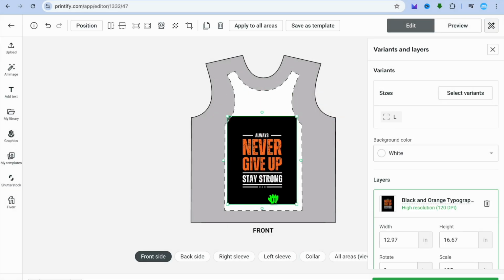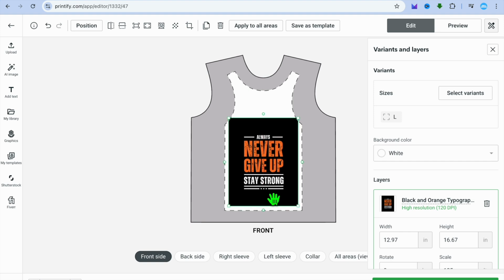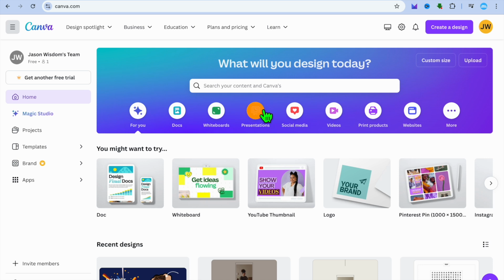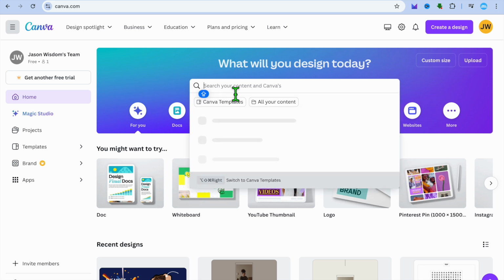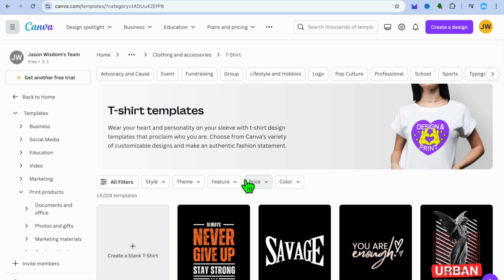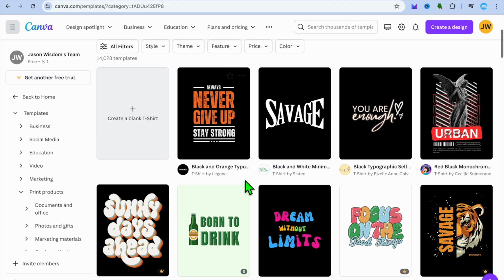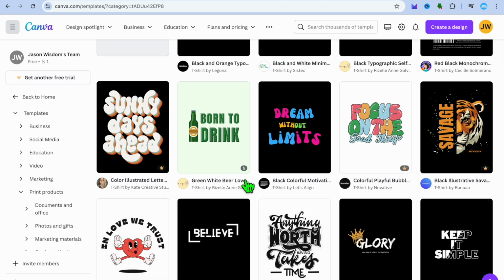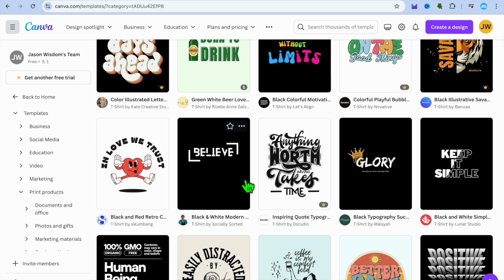And by the way, if you don't have a design as yet, a good platform to go on to create a design on would be Canva. All you'll need to do is create a Canva account, which you can do for completely free using your email address. Then you're going to tap on the search bar and from here you could type in t-shirt, then select t-shirt. After you have done that, you can get access to numerous templates that you can quickly customize.